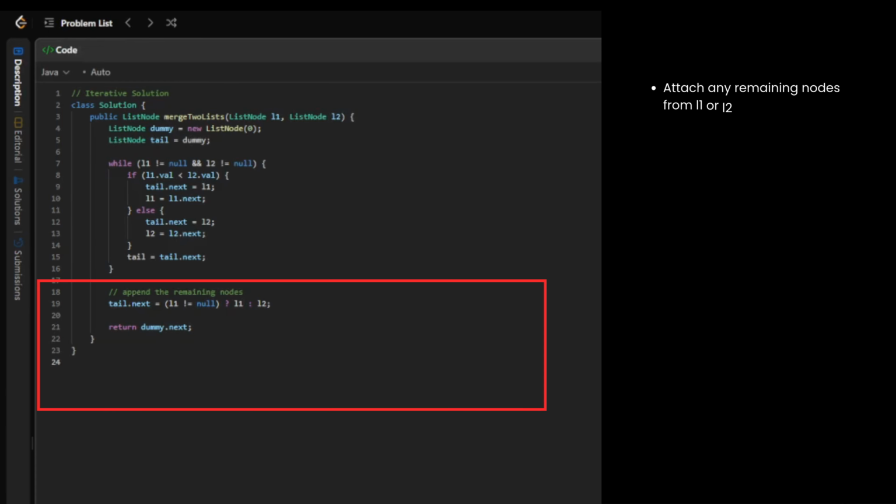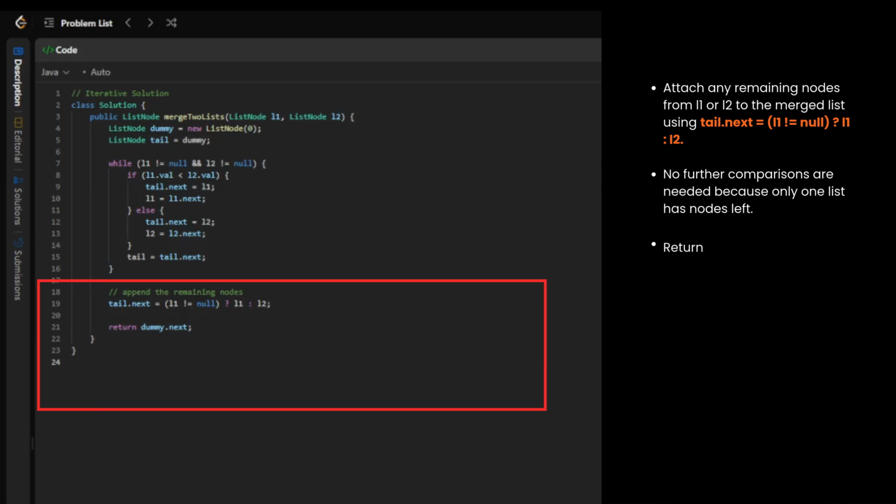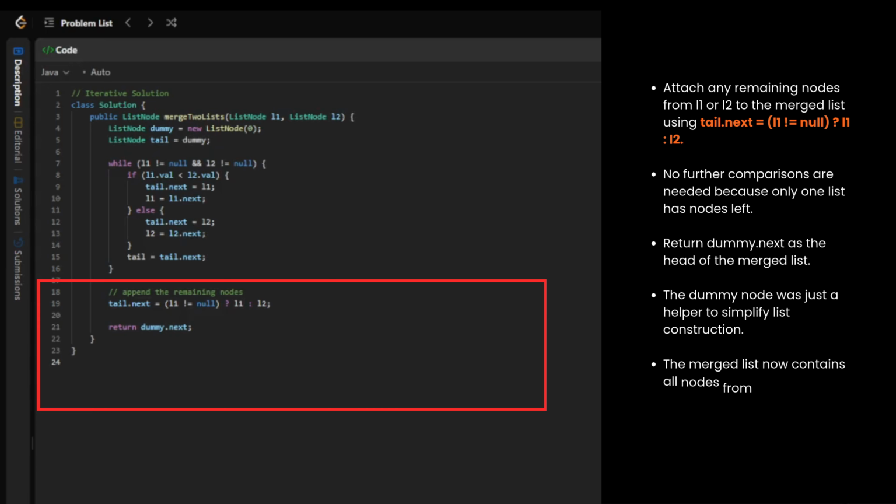After the loop ends, one list might still have remaining nodes. We simply attach that entire leftover section to the end. No more comparisons are needed. Finally, we return dummy.next because that is the real start of our merged list. The dummy node was only a helper.